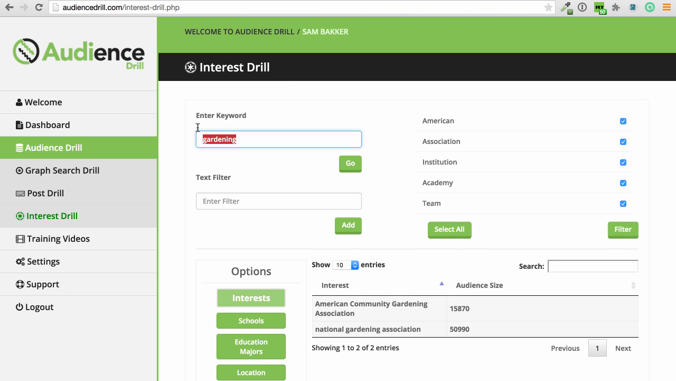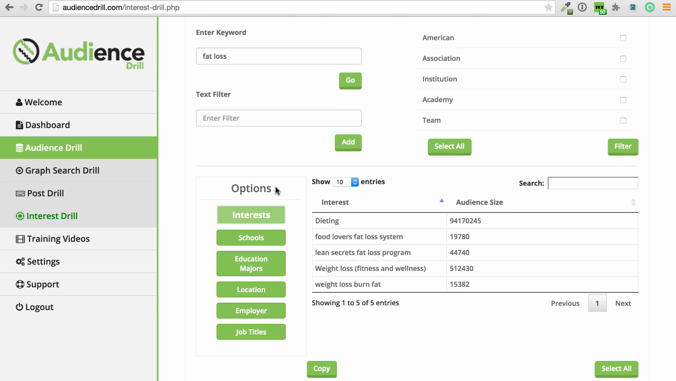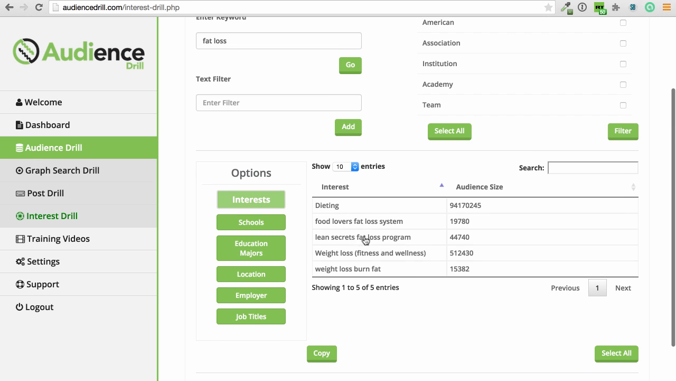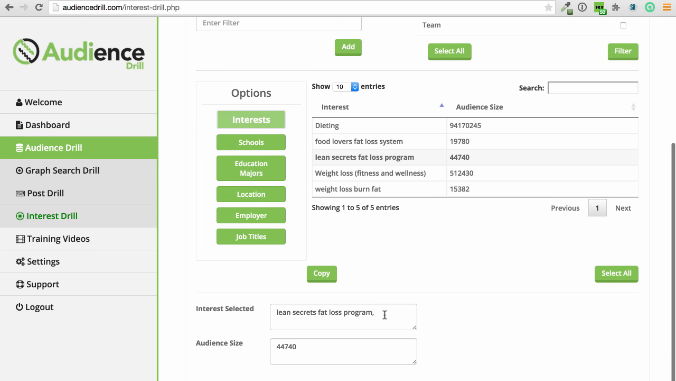You could do this with affiliate products. You could do this with fat loss products. Say if we wanted to search keywords relating to fat loss, we could find a number of different keywords. Obviously it's a massive keyword area relating to fat loss. We could dig down into those interests as well, and say for example that we were just looking for people to buy a particular fat loss program, we'd probably want to click on the one that's most relevant to a fat loss program. We could then copy and we could get that interest there.